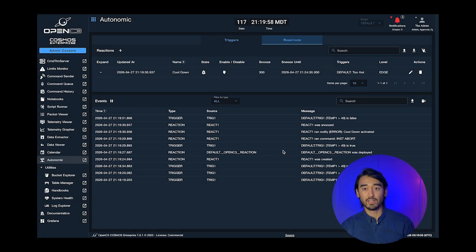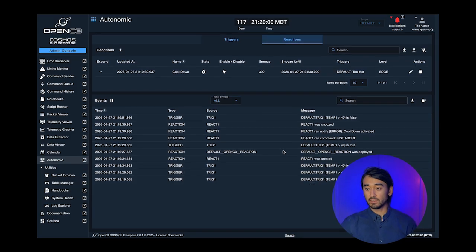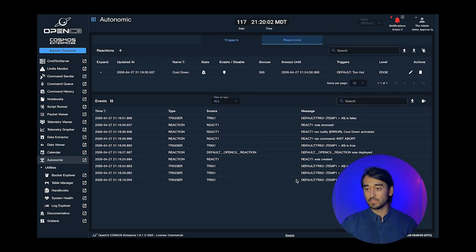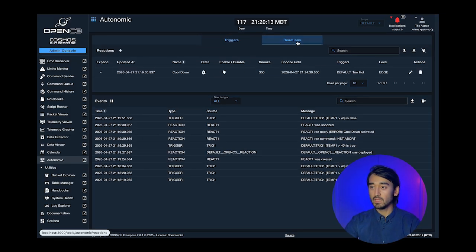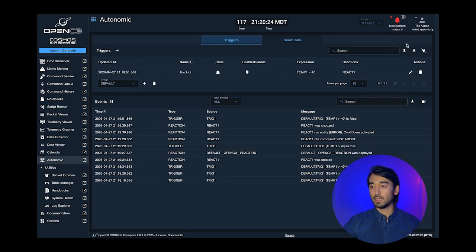We can also see all the events as part of our Autonomic events down below here, so we can visualize and understand what happened at what time. Looks like now that trigger is set to false, so we're no longer going to see that reaction occur. Since that occurred recently, we also have the snooze, so we can view exactly when that is going to be snoozed until. All these can be individually enabled and disabled, and we also have the ability to export and import these triggers as a JSON file.